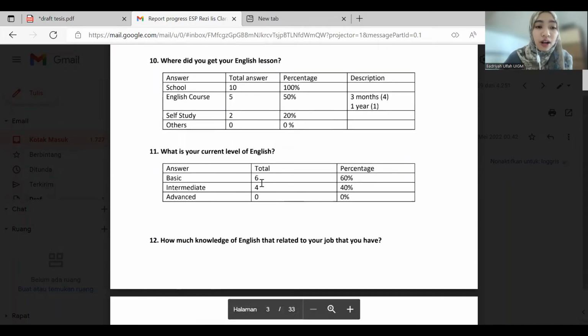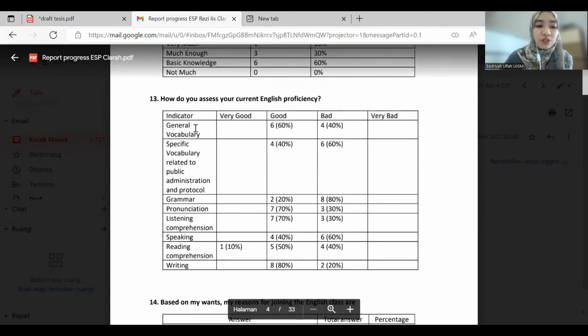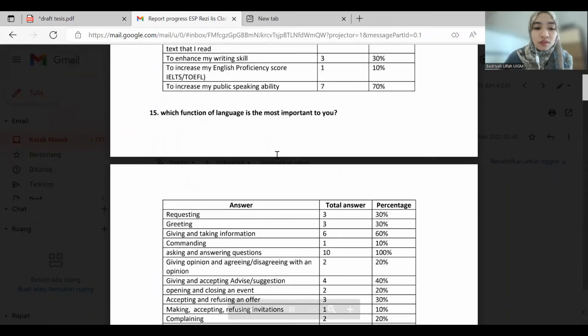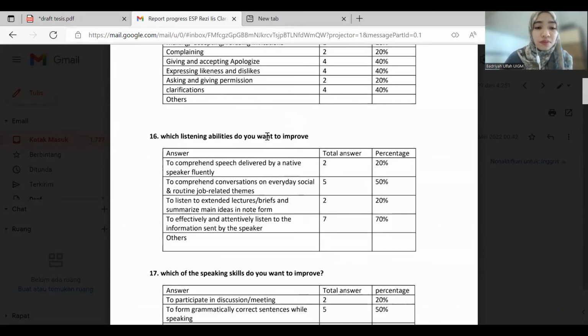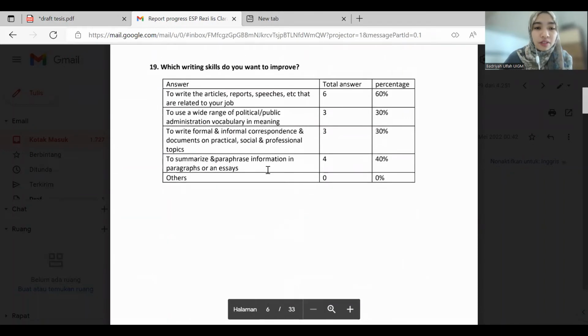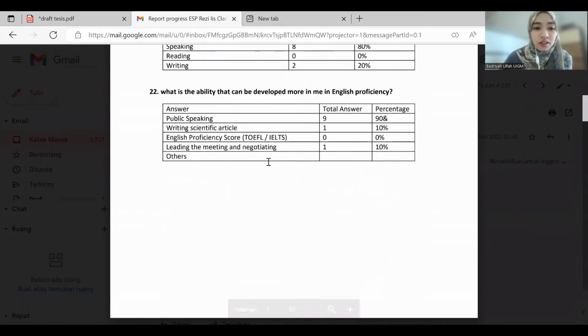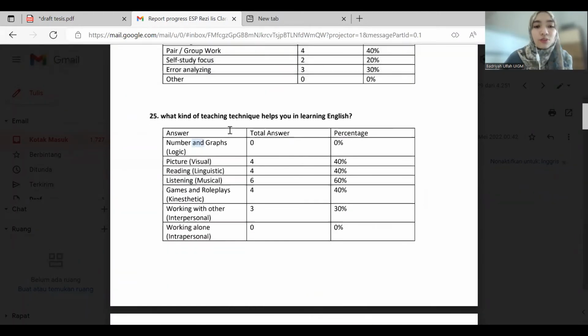And then go back to how. Okay. So this is the choice, right? So here, right, giving and advice, suggestions. This one is listening abilities, reading. Okay, public speaking. This one. What kind of teaching techniques help you in learning English? So which one they choose? Picture. The highest one is listening, musical, right?